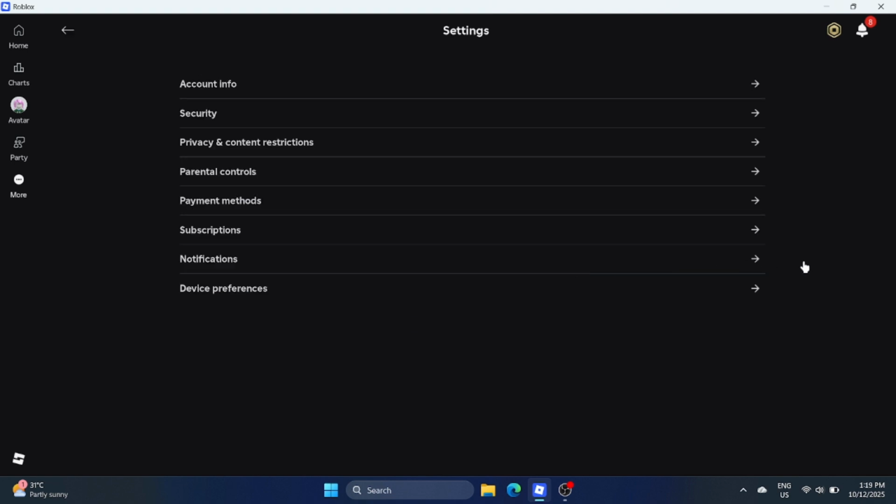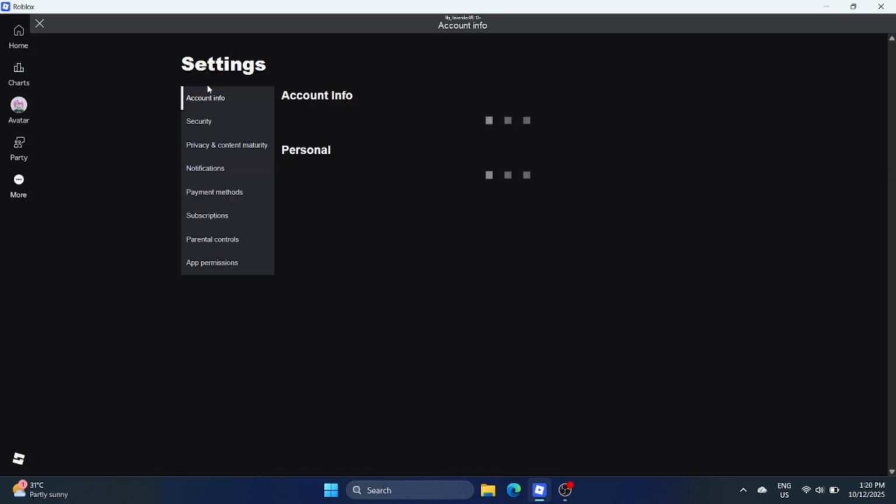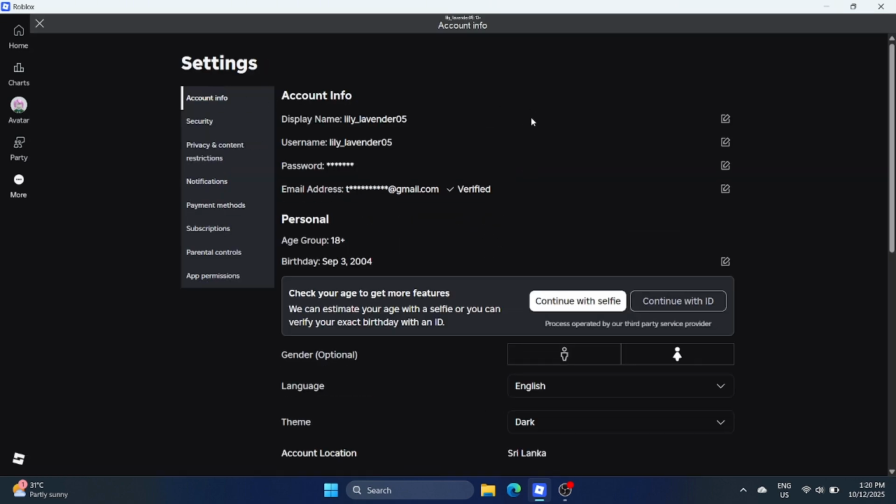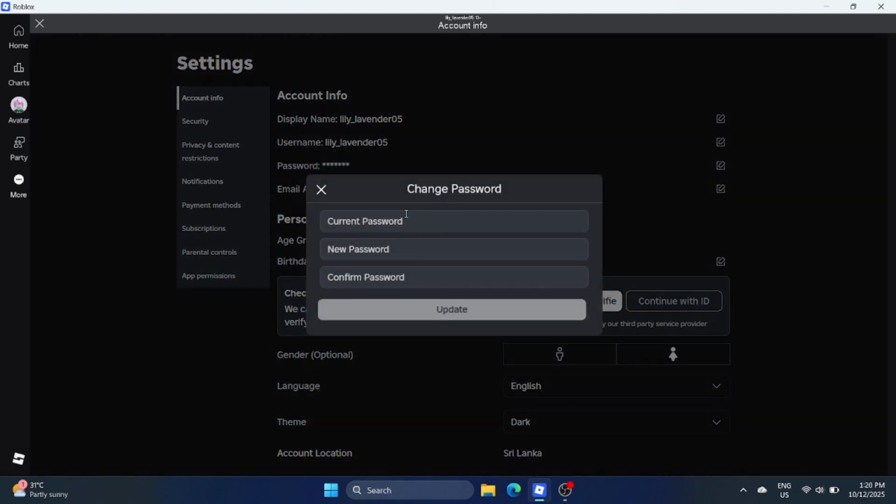Now in the Settings menu, go to Account Info. Here, you'll find an option called Password. Click on it. Now enter your current password, then your new password, and confirm it by typing it again. Once everything is filled, click Update.